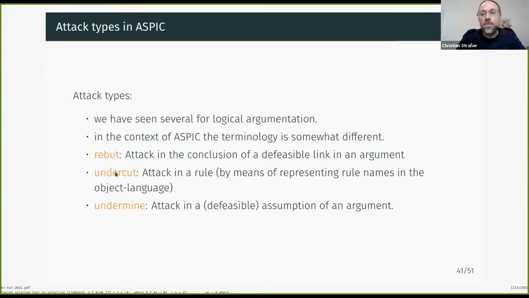Undercuts mean something quite different in ASPIC. Undercut, in logical argumentation, was an attack on the support of an argument. Here, undercuts attack a specific defeasible inference rule, which has been used in the attacked argument. So this is something quite different. Undermining is something which we usually label defeat or undercut in logic-based argumentation. Namely, it is an attack on an assumption of an argument. However, the attacks in ASPIC are typically pointed. So what we call a direct attack, it attacks one specific premise or one specific underlying assumption of an argument, and not several at once. There are variants of ASPIC which do it differently.